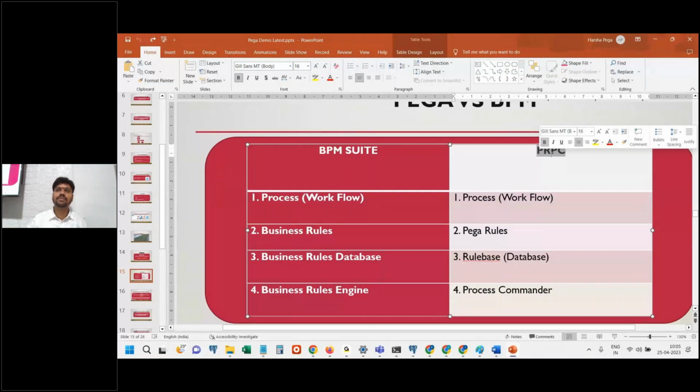You are calling it, in short, Pega. Pega Systems is a company name. What is that Pega, I am asking? I will tell you, hold on. Is everyone clear? So, BPM versus Pega.